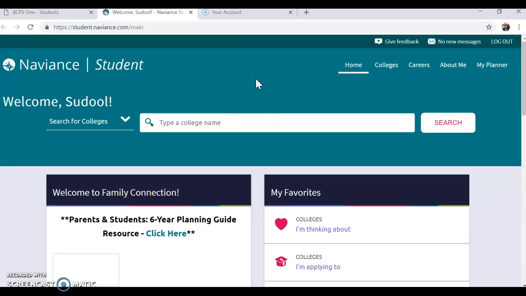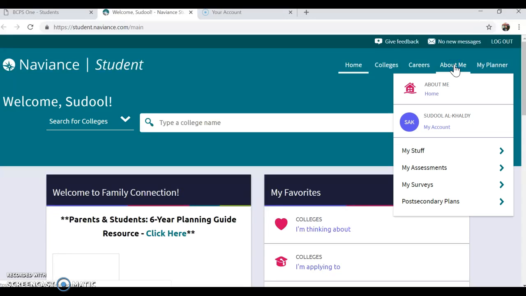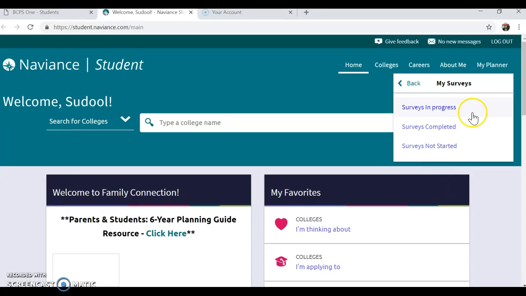Once it loads to your home screen, you're going to move up here to the top right corner of the screen and click About Me. Then this needs assessment is going to be a survey, so I'm going to come down here to My Surveys and click there. This is a new survey, so I'm going to click on Surveys Not Started.